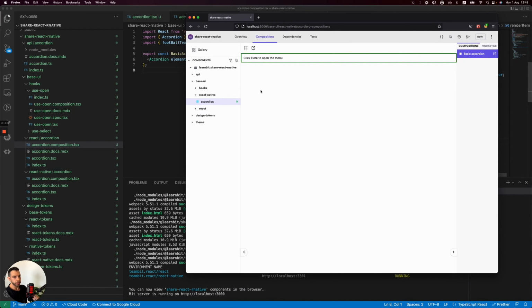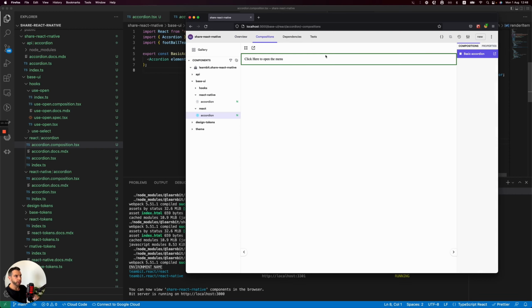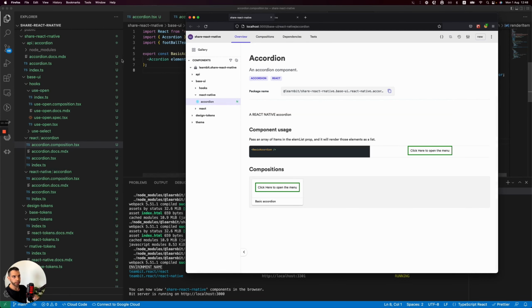So this one is the React Native one. I will refresh. And here we have the React one. Now, if we give it a look, I click, it opens. Here I have it with blue and red. Let's open them side by side.